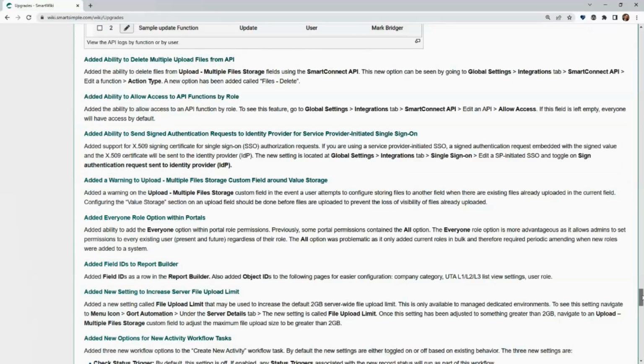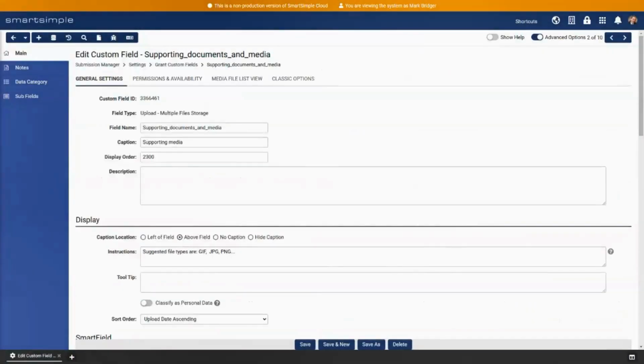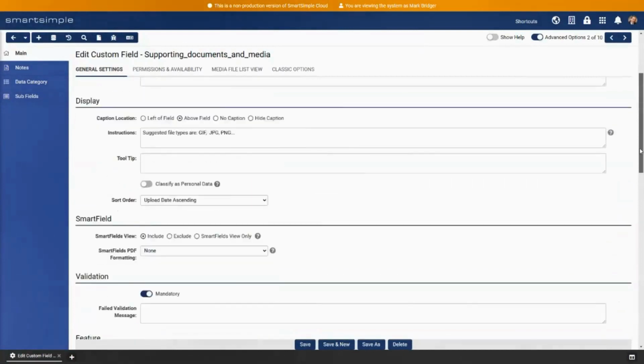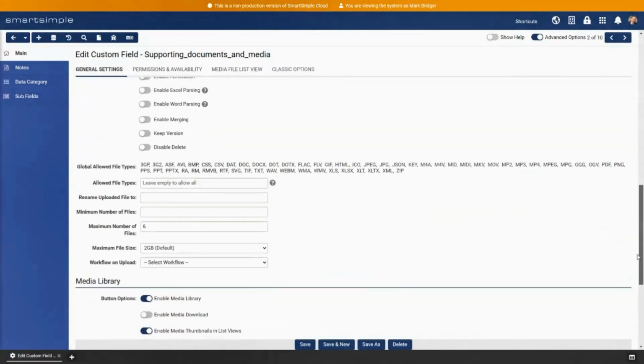We've added the ability to increase the maximum file upload size for a server beyond 2 gigabytes. You must be on a dedicated server to be able to access that setting, which is found on the Gort automation page. Once you've updated the setting on Gort, you'll have more options in the custom field settings page.